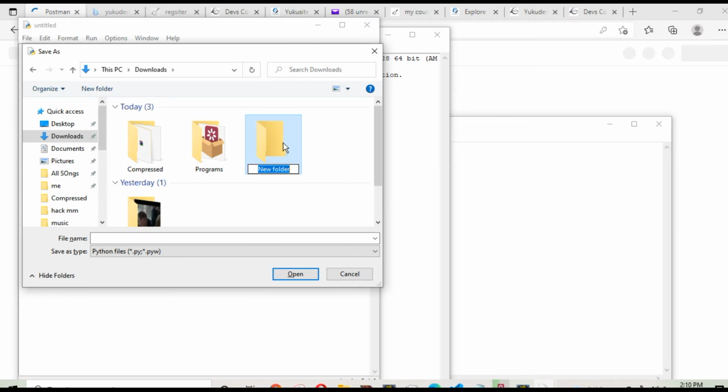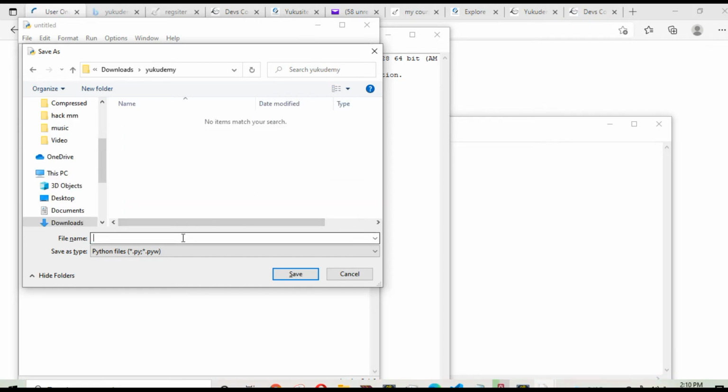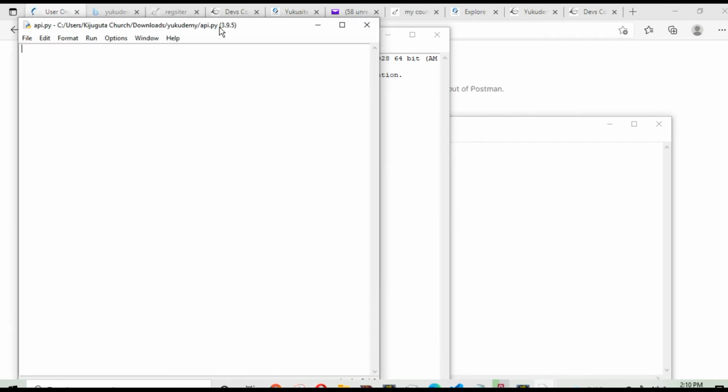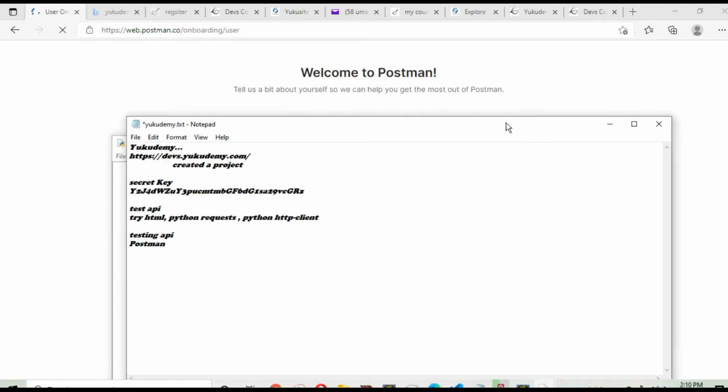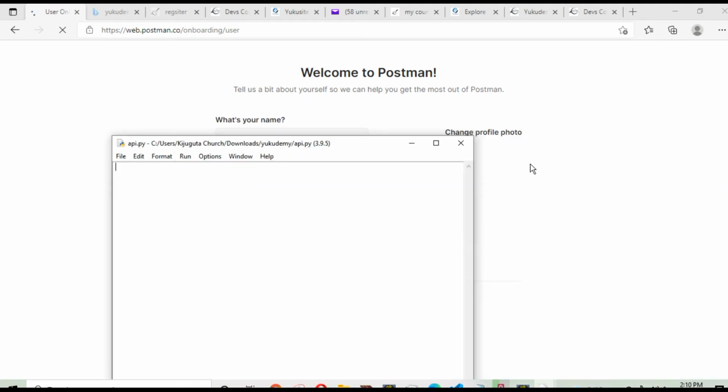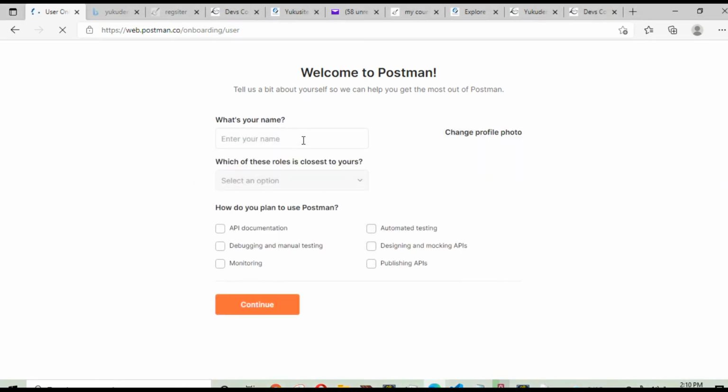Let me make a folder called Yukudemy. Then I will save this file as API.py. I think this is how you save files in Python. So this is our Yucudemy API file for Python, and so here we go. Let's leave that and continue with Postman.